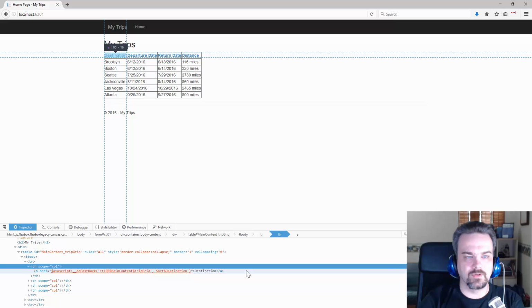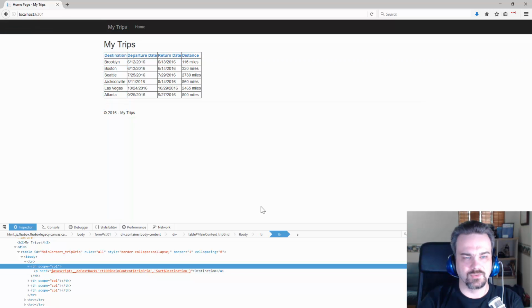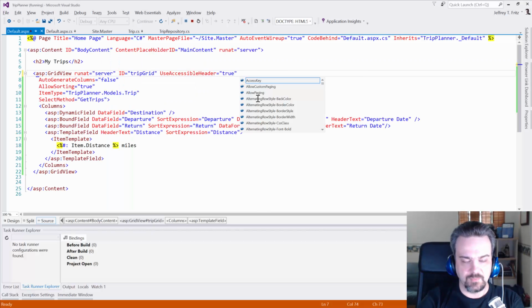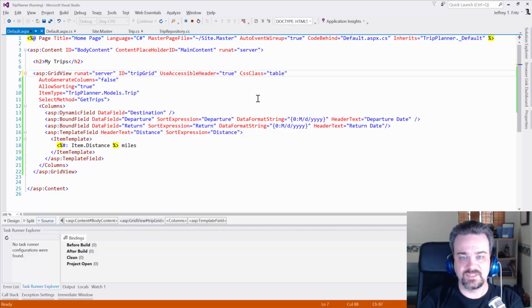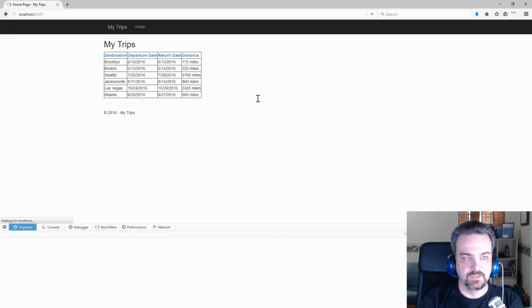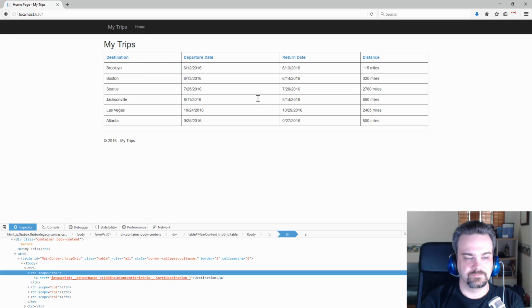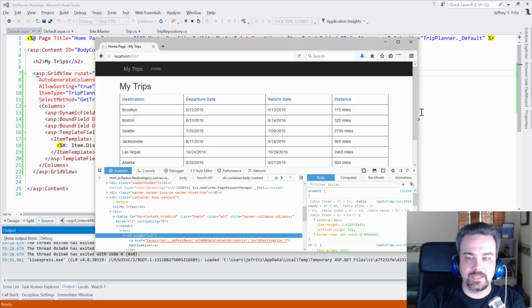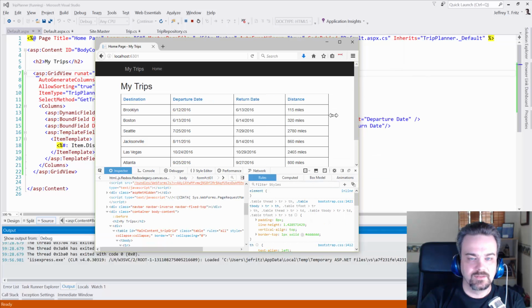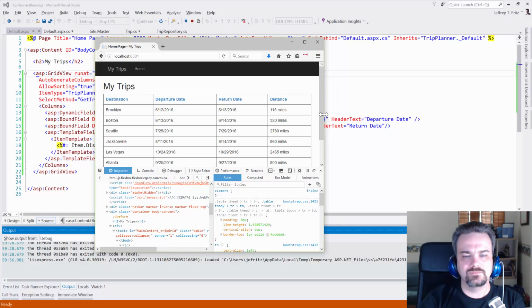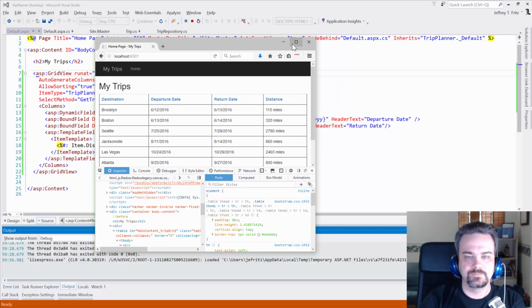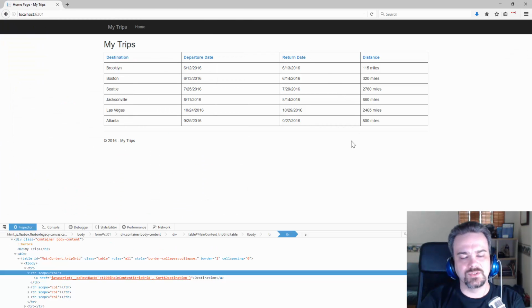Now, let me go back over to my markup, and let's start adding some other features here to make Bootstrap take a little bit more control over this. So I'm going to add the CSS class of table, so that Bootstrap knows this is a table and I want it to behave as a table. And I'll refresh this page. And things are stretched out a little bit now. It's responsive. My grid fills the screen. If I shrink my browser a little bit here, right, my grid responds appropriately to fill the screen. Not bad. That's a good start.